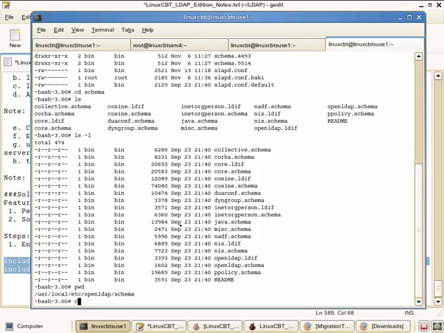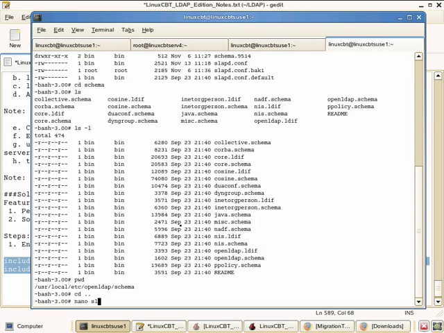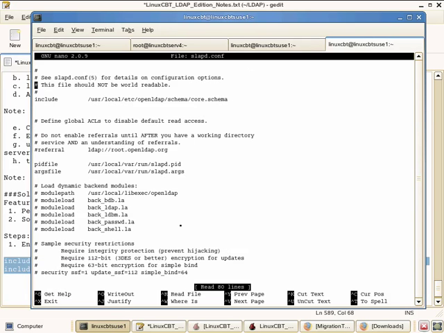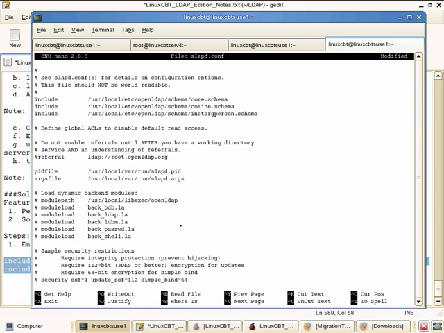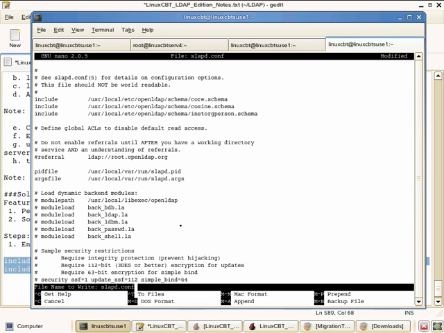One level up, we'll modify slapd.conf. And below the initial include for the core schema, which is required, we'll include the two new schemas, cosine and inetOrgPerson. That'll provide support for the attributes necessary.